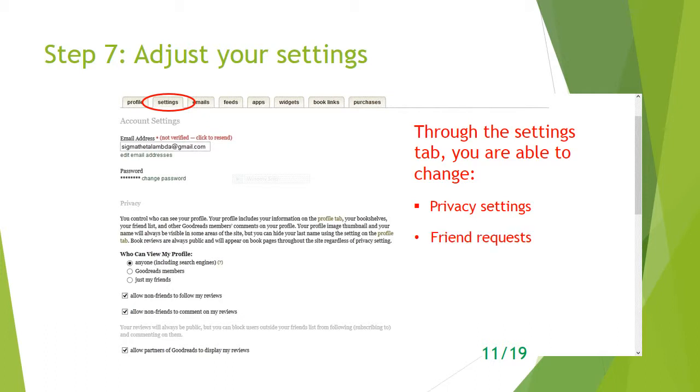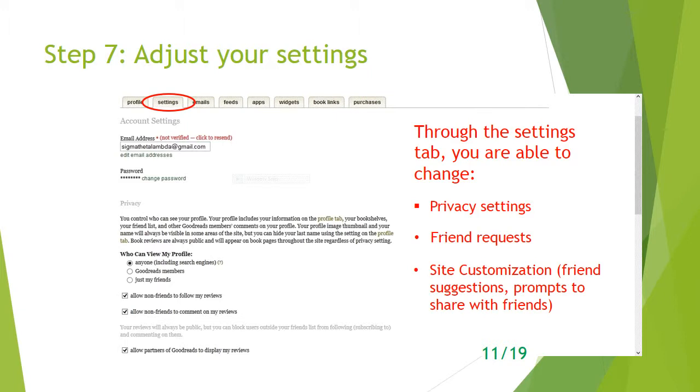You can also decide how friend requests are going to be handled on your account. So if you want people to have to answer a certain question or know your email address in order to request you as a friend, you can set that up. Or if you want your account to be open to where anybody can request you, you can set that up as well.